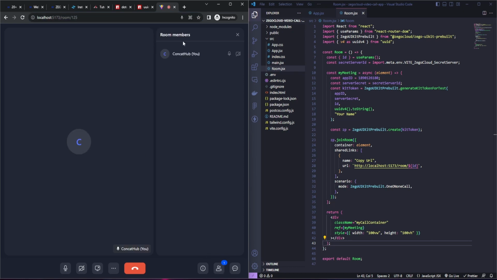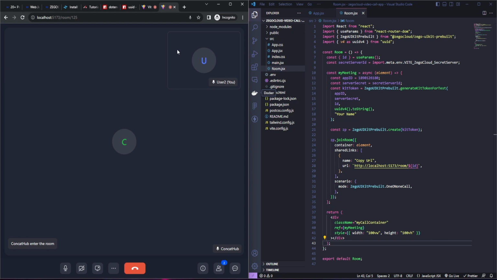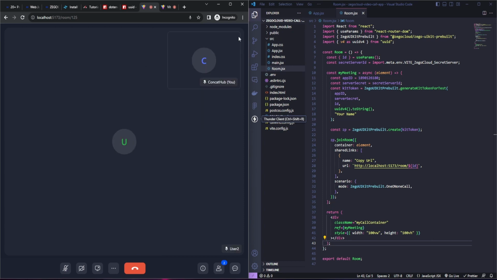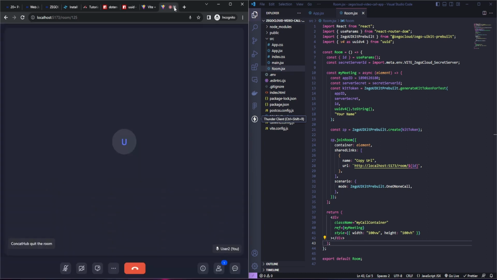see guys, it's me. If I paste it one more time, let's do user 2 join. So guys, I will turn this off because I also have a microphone, so it will not duplicate for you. So you can see guys, we have created it, and back to the home screen, we can close it.